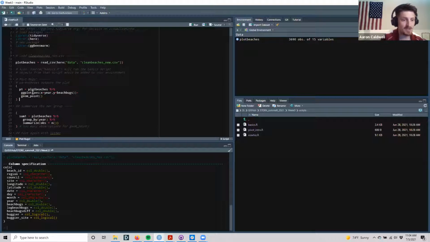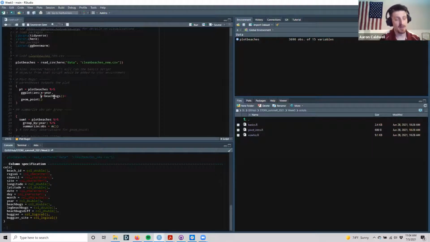And then you have this neat little portion called aes, which essentially stands for aesthetics. And you can assign different values to different aesthetics. In this case, all I have is x and y, and that essentially means x-axis, y-axis. And so on the x-axis, I have year, and on the y-axis, I have beach bugs, right? So what it's going to do is separate all the beach bugs data by year on the x-axis, and then just plot it vertically based on the number of beach bugs that were measured.